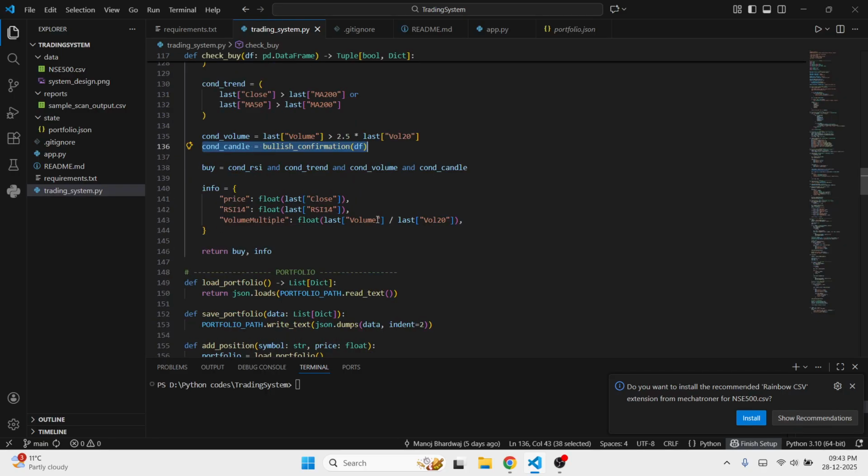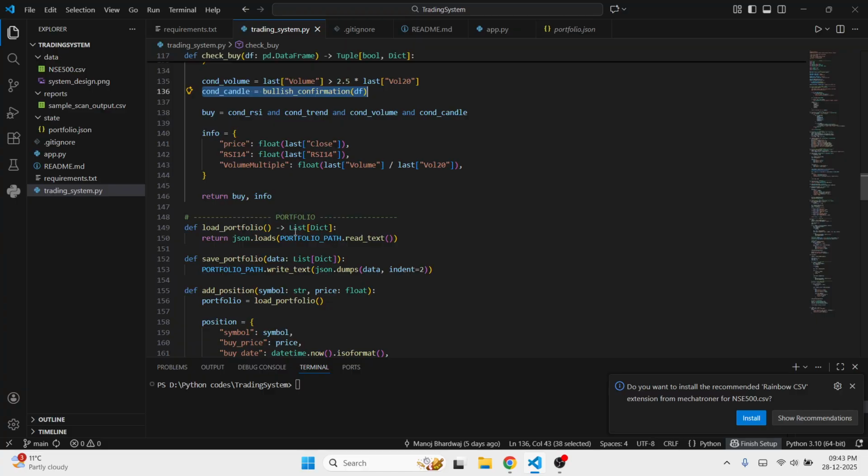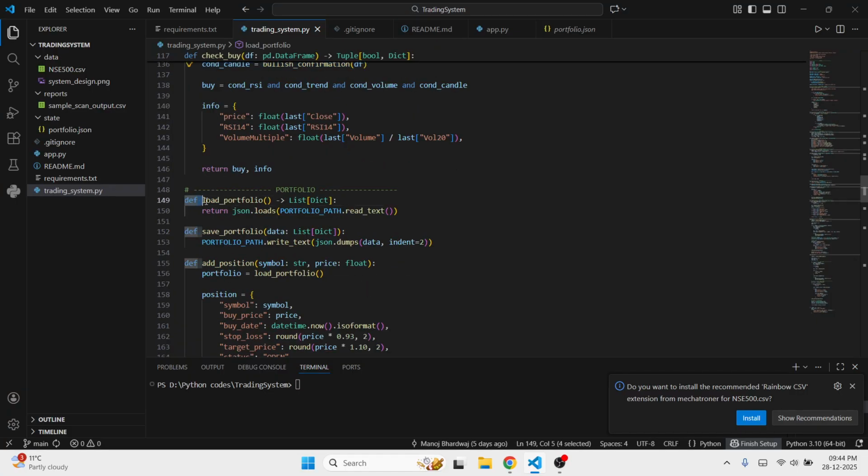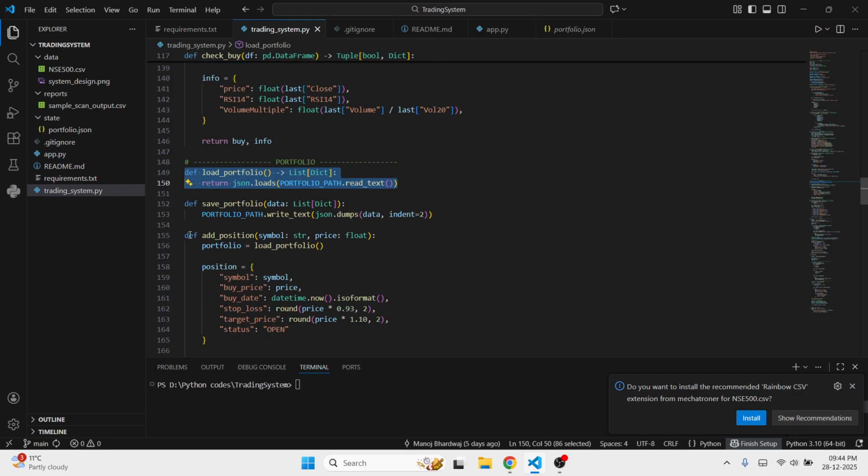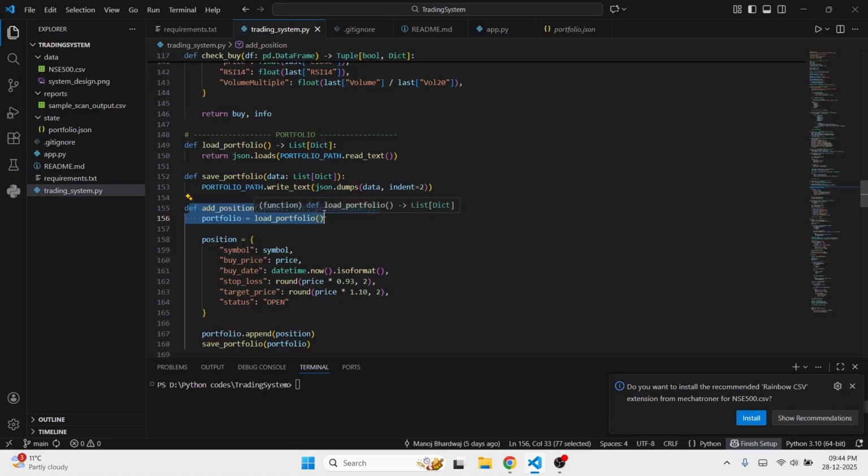Now we are managing our portfolio. You can see add position. Now we are adding that position with a symbol as a string and a price as a float, like that. This is the data structure in Python. You will read more about this in Python.